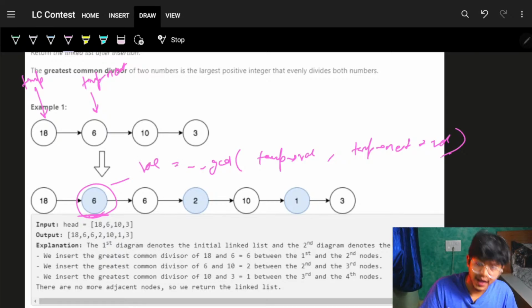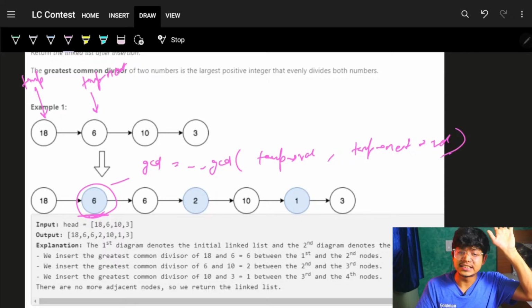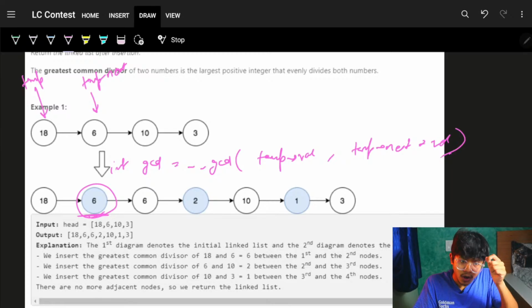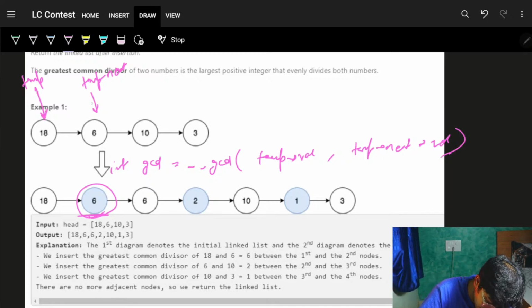Let's say the value val, right? Let's name it as a simple GCD, like int GCD. I got the value. Now I know I need to insert this between temp and temp next.